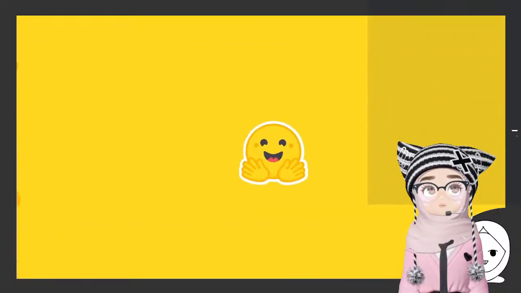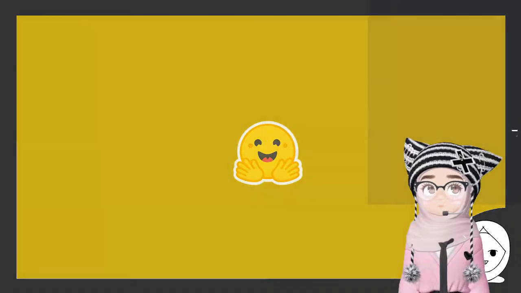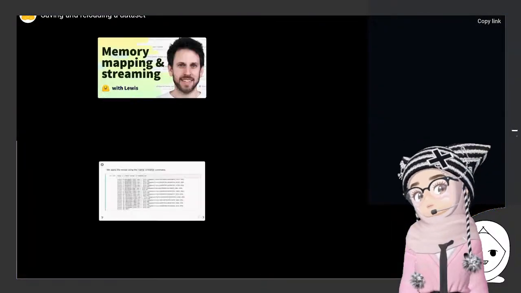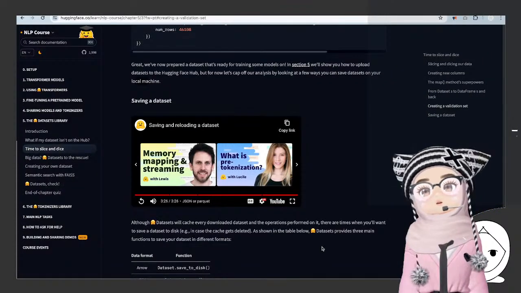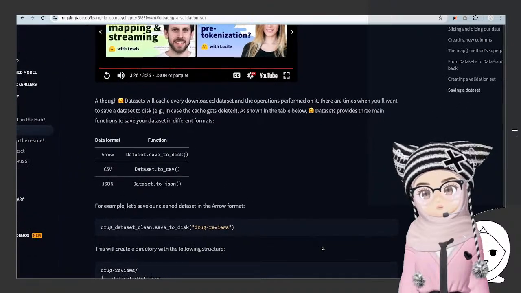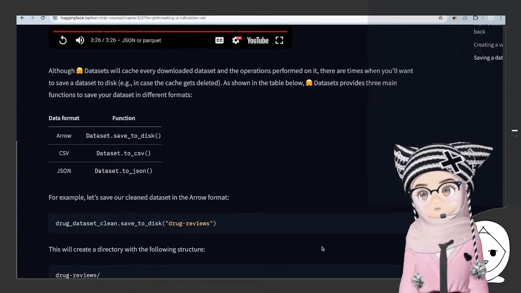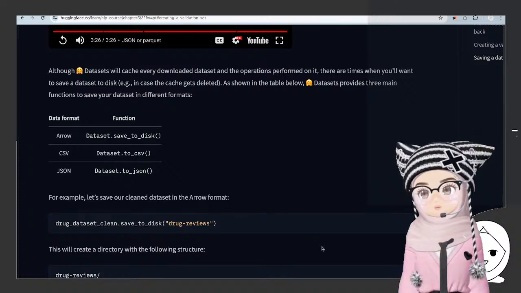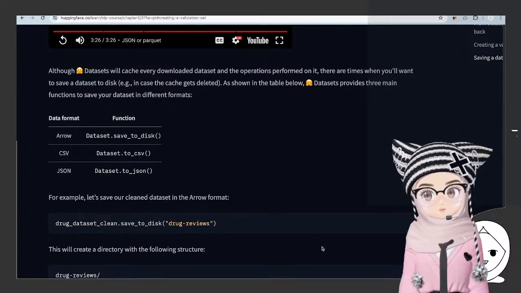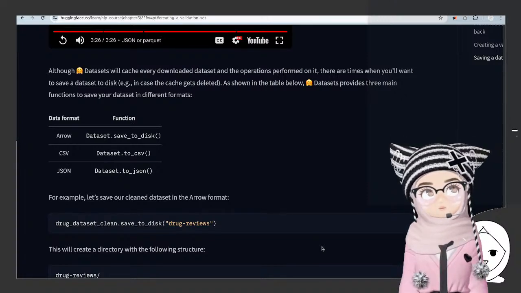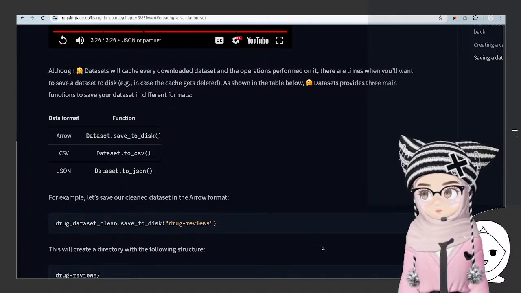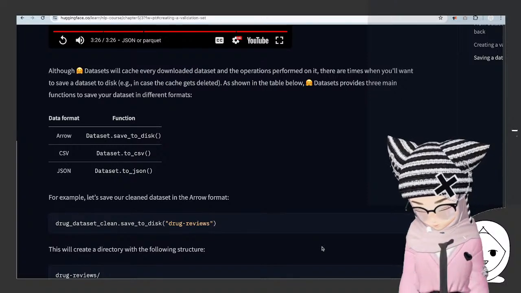Cool. What was my question? I had a question about the difference between load dataset and load from disk. I saw something where the load dataset was local, not getting it online. So let's see if I got it wrong.